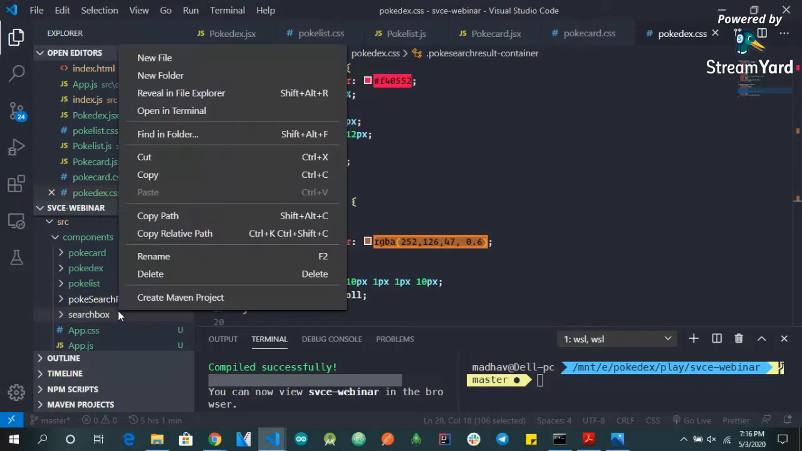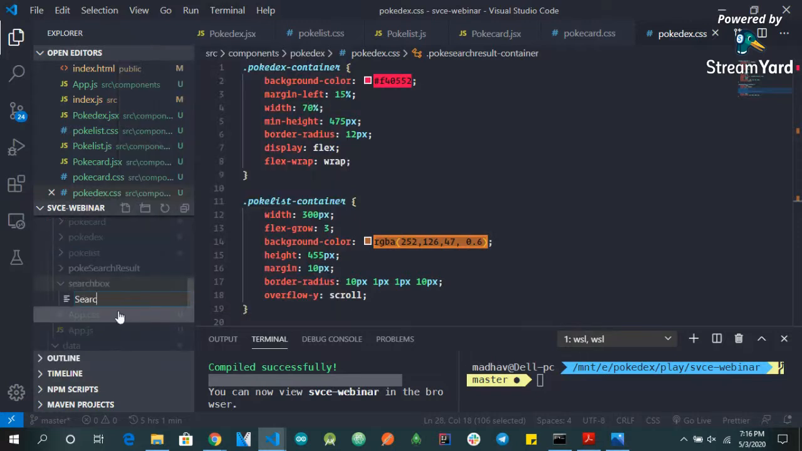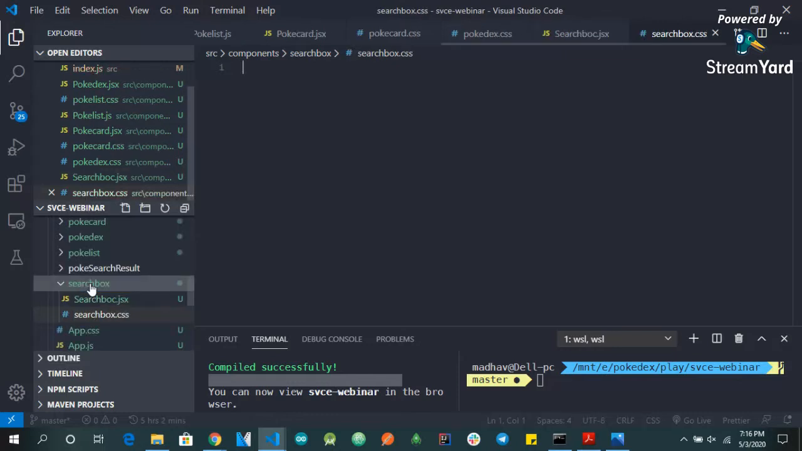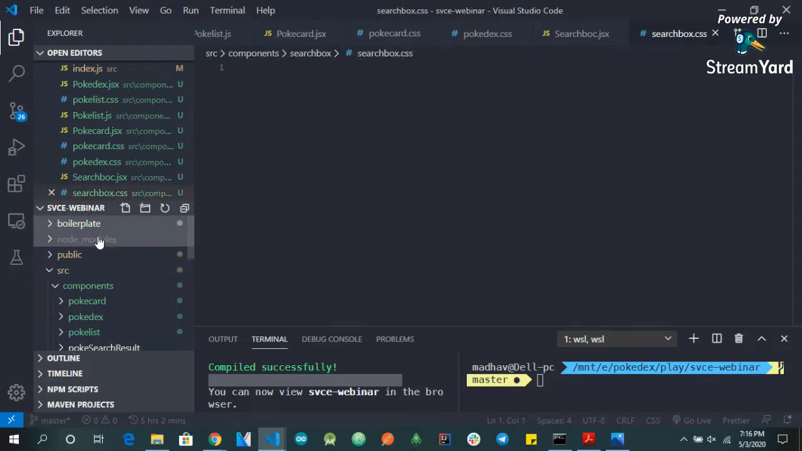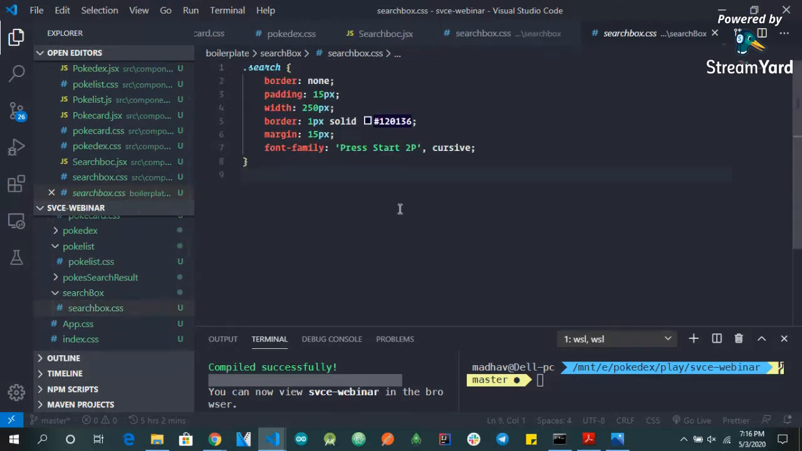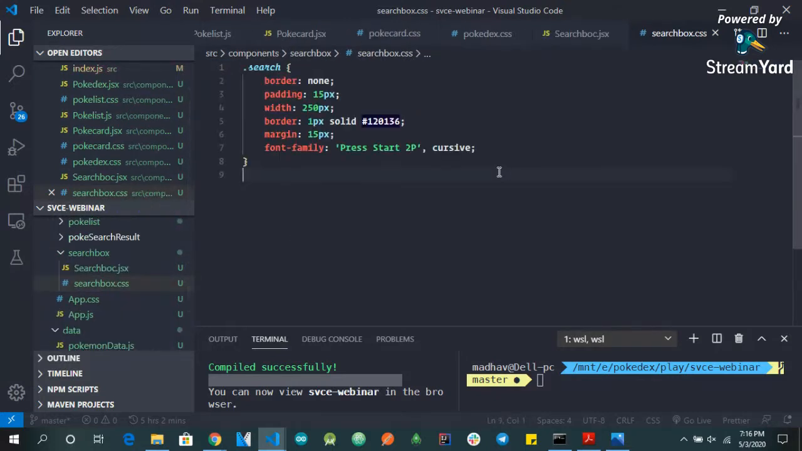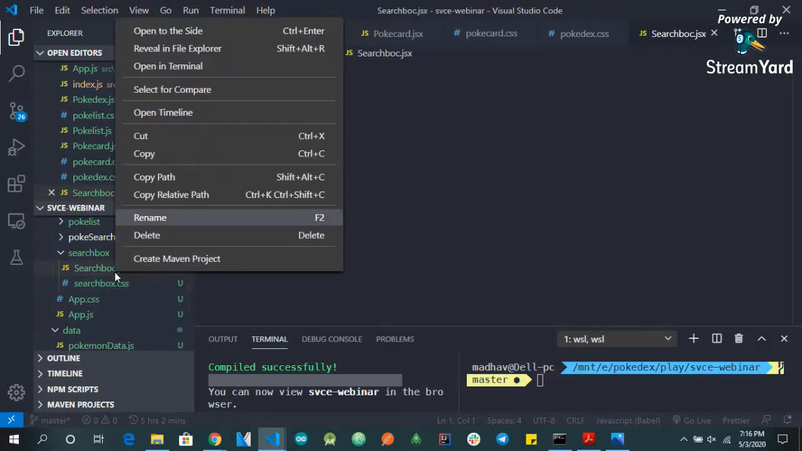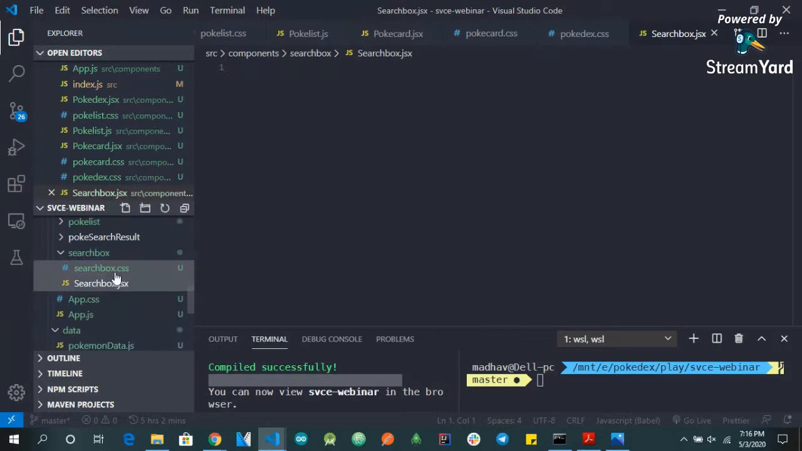Okay, search box. Let me create a new file, searchbox.jsx, and a new CSS file, searchbox.css. Awesome. So let me take the CSS from the boilerplate, and where's the boilerplate? Search box.css. Okay, I'll just take these styles and put it here. Awesome. So there was a spelling mistake in the box. Let me just rectify it very quickly. Search box.css, and our old common methods are all the same thing basically.